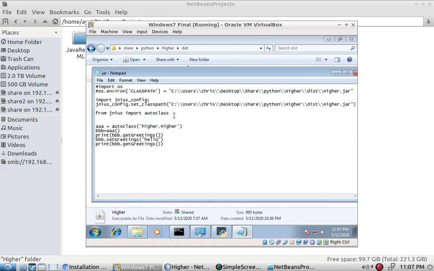Okay, so using our auto class using JNIOS, this is, by the way, a library that can integrate your Java program to Python. Okay, so using auto class, by using this library, we can now call this class.